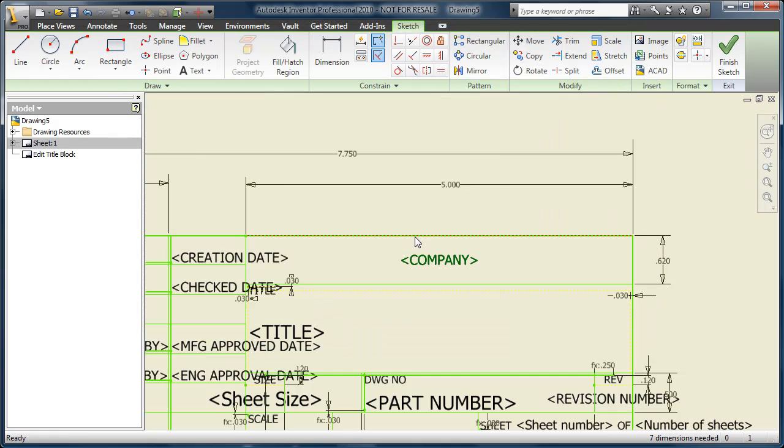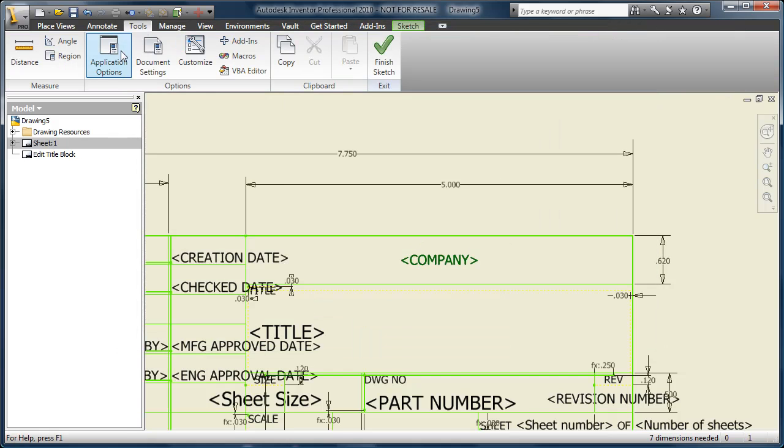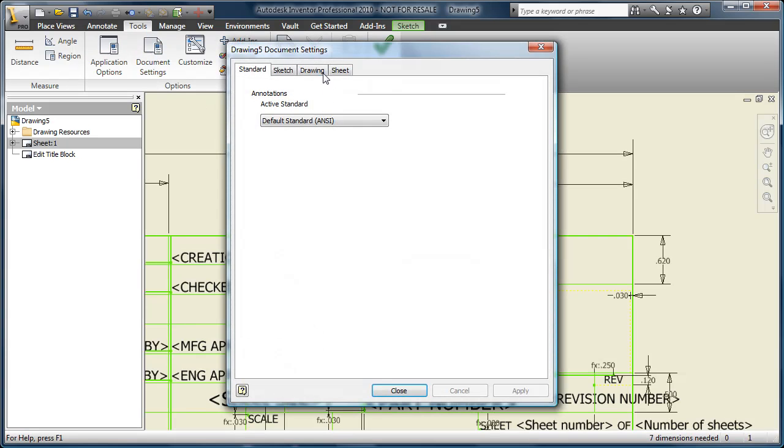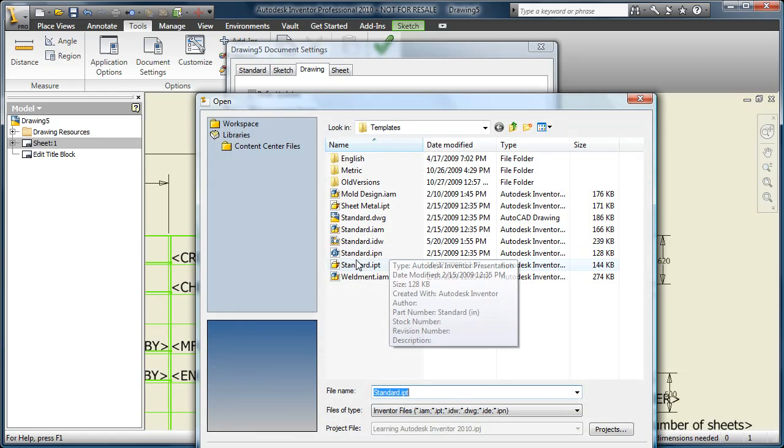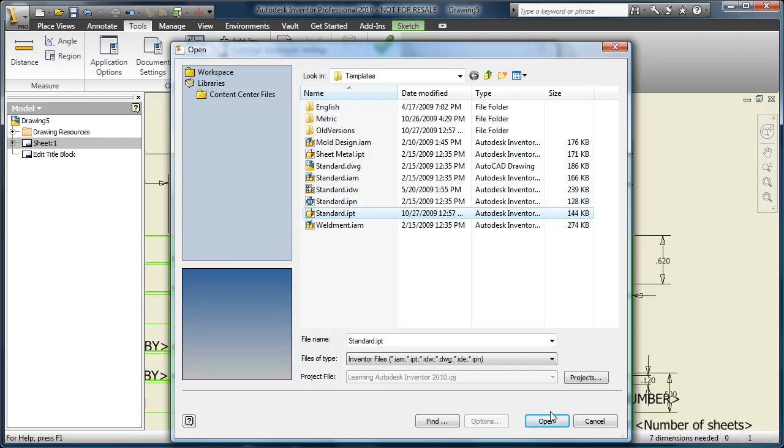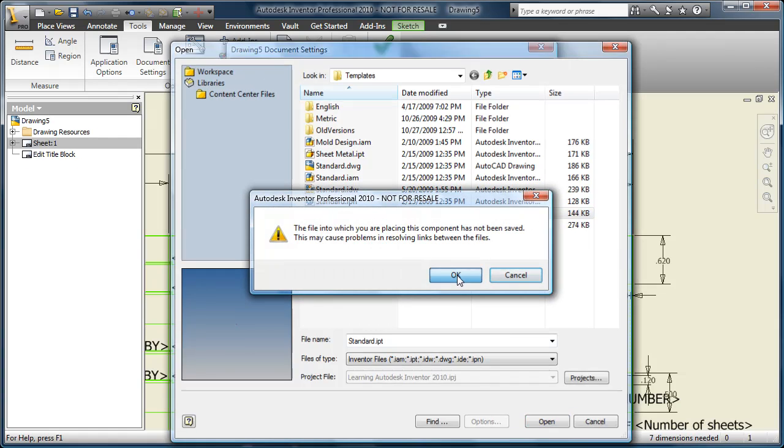So before I do this, I'm going to cancel out of that, go to Tools, go to Document Settings, and this is per drawing. I need to make sure that I start with the correct template that's looking towards the part template with the right properties in it. I don't have one in the drop down, so I'm going to hit the little Browse button, select my standard IPT, and open that up.